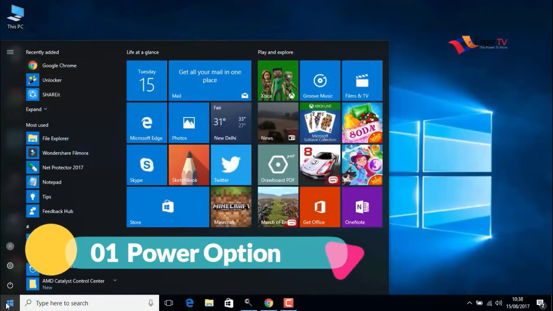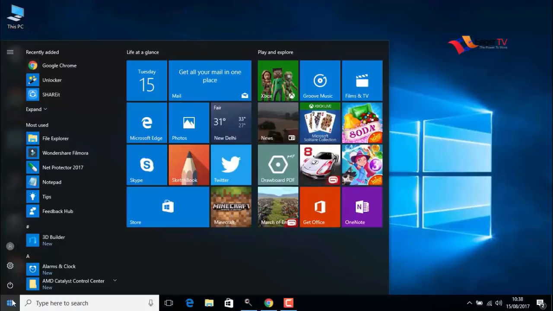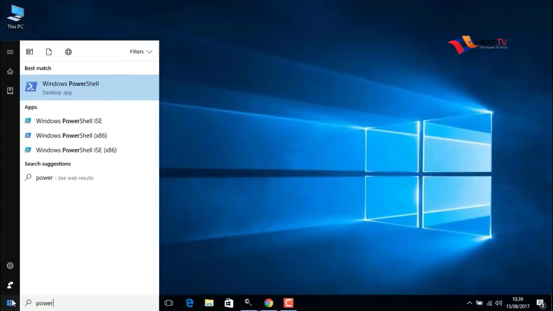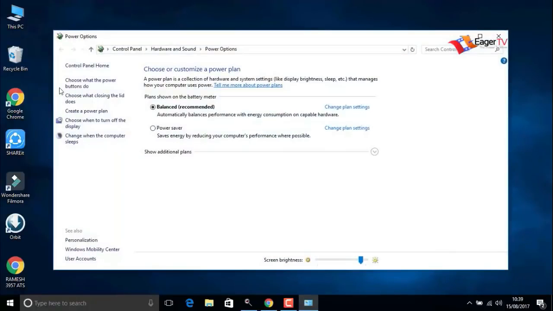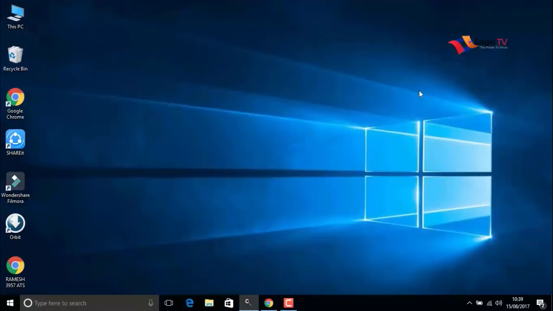Step 1, the power option. Just go to the start menu and search for the following options. On the result, just click on power option. On my computer, the default balanced power option is selected. Change it to high performance. When you are done, close the window.